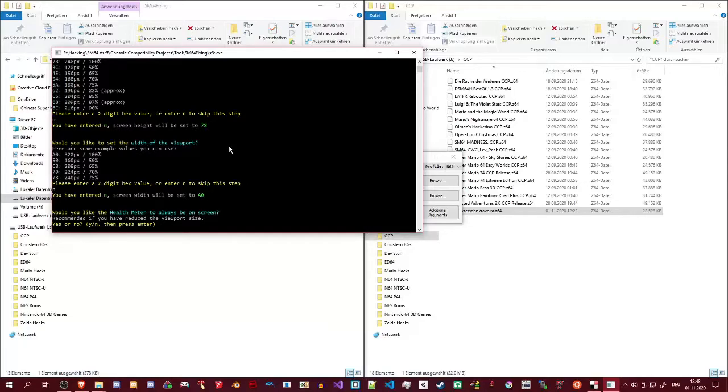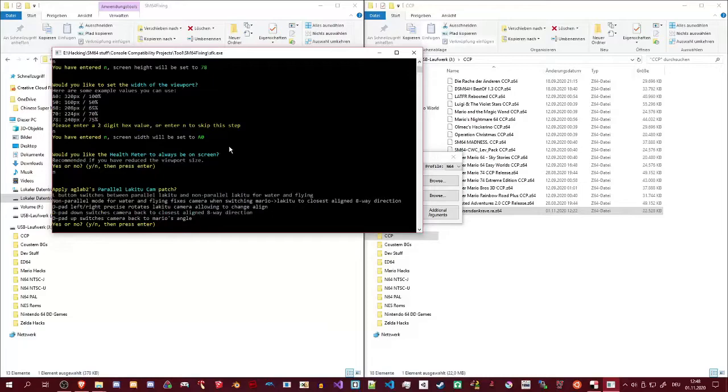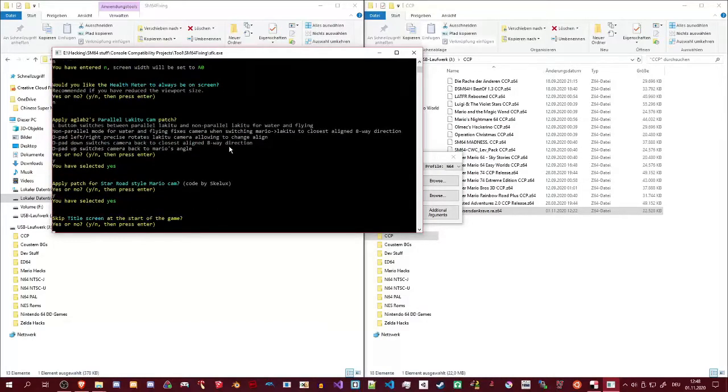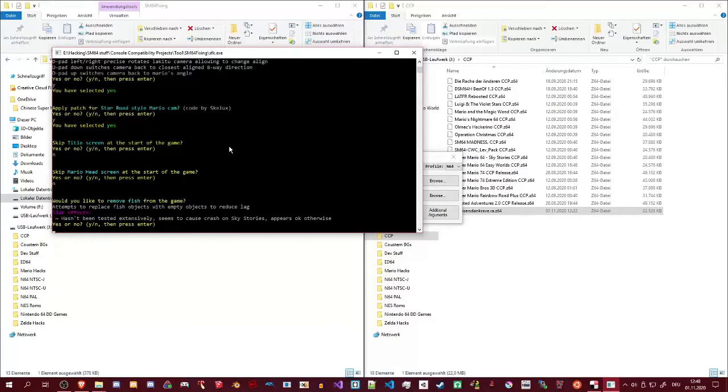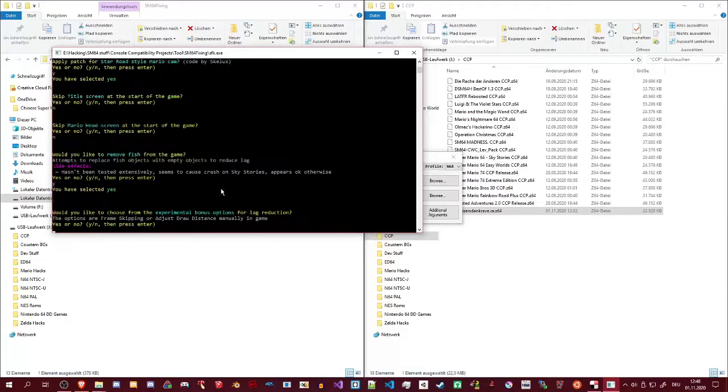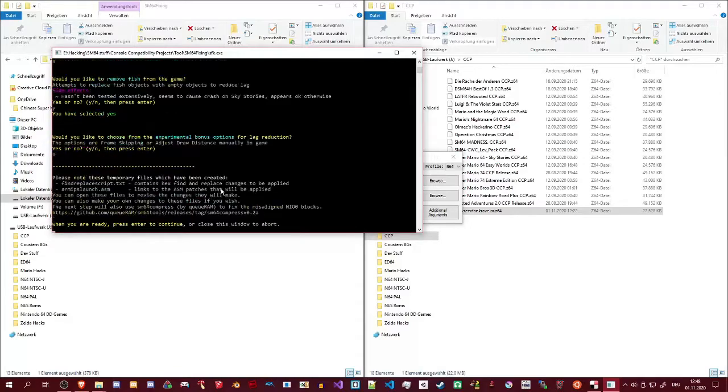Would you like the altimeter to be always on screen? No. Overload the keto cap? Yes, as well as the star road cap. I don't want to skip the title screen, and I don't want to skip the Mario head. Do you want to remove fish? Like I said, it hasn't been tested extensively. I would say yes, though if it doesn't work, just repatch the ROM. Bonus options, I would recommend no, because frame skipping is basically winning in a lottery. It has a 99% chance of crashing.